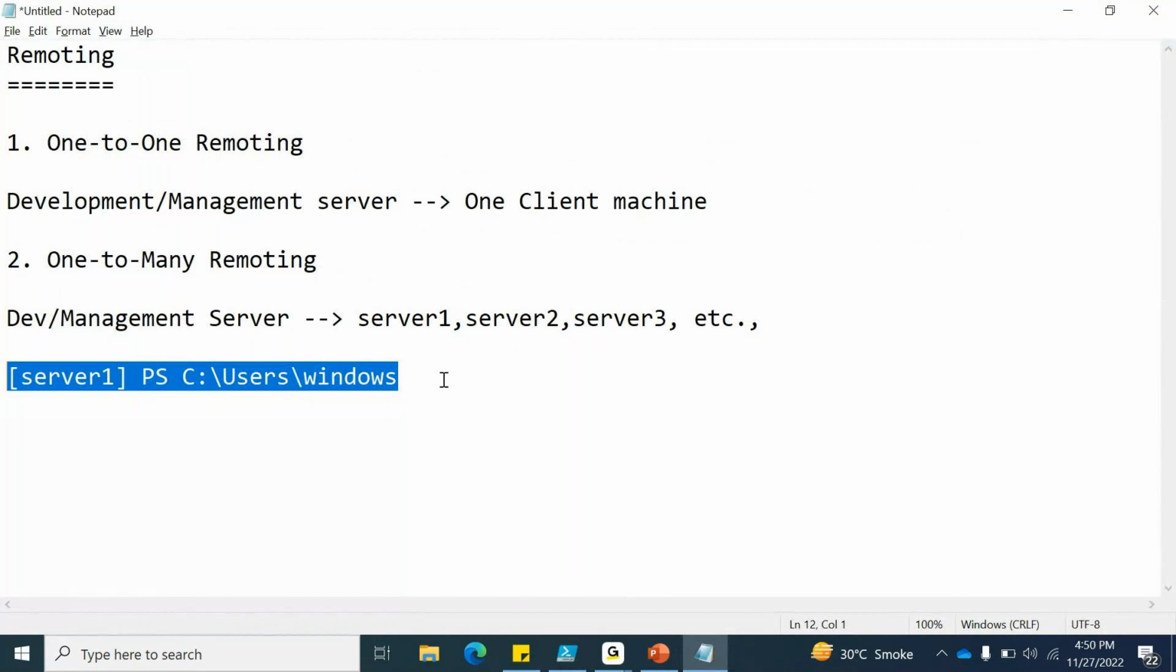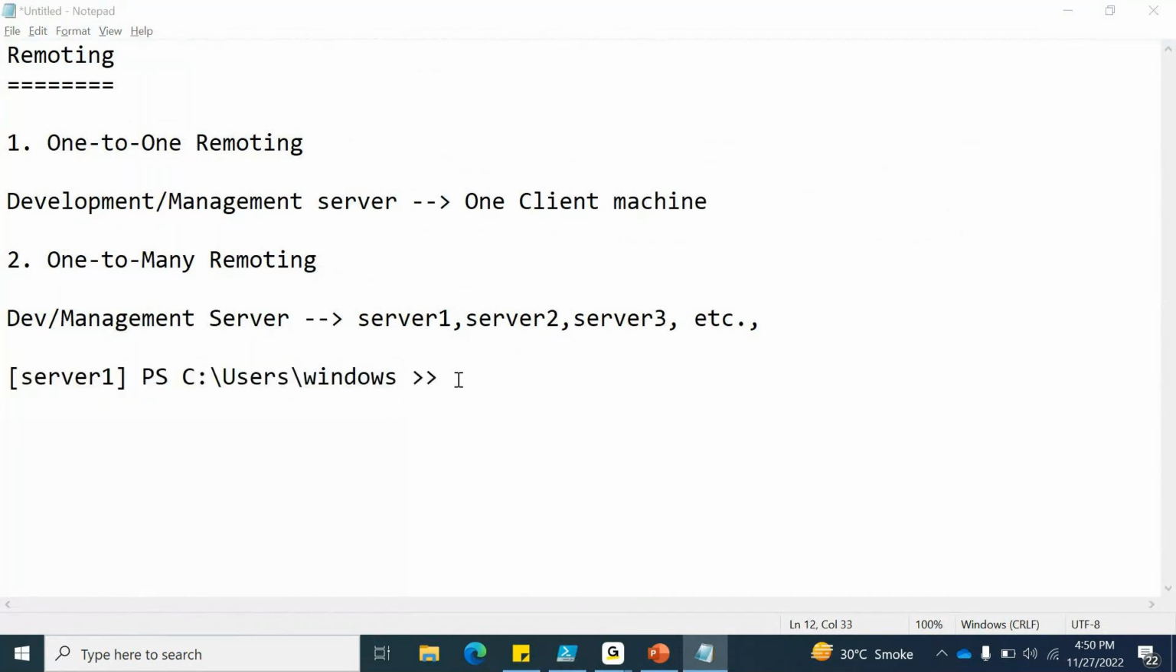So whatever I'm typing here, right? If I type Get-Service, it will execute on this machine, and it will return the output of this machine, not from my local machine. So whatever you are typing here, it will execute on the particular machine, and it will give the return value.